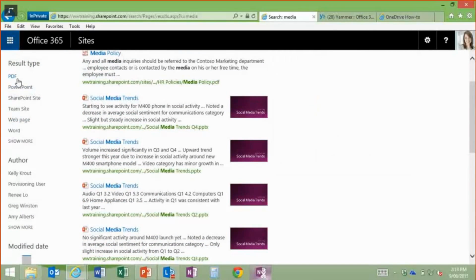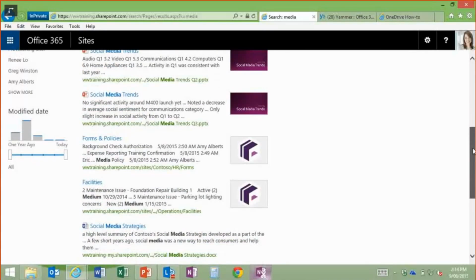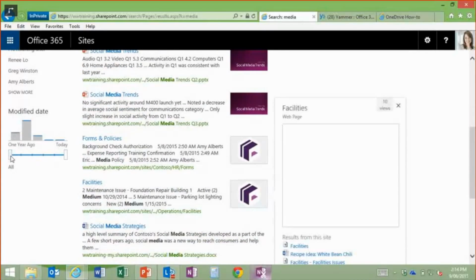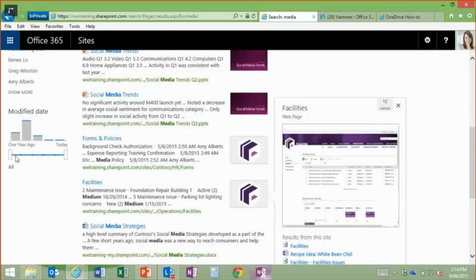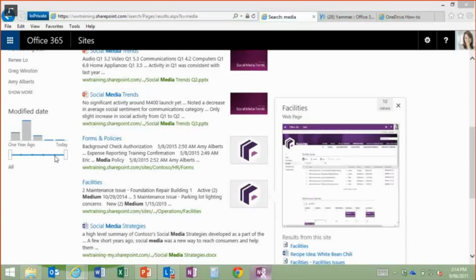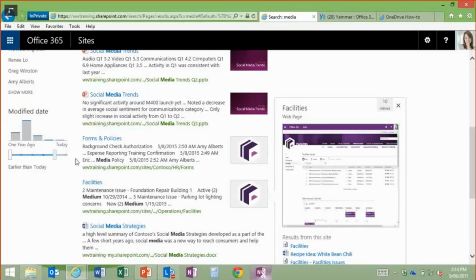Running down the left-hand side are things like the type of documents, where it's sitting, who is the author, okay? And I can start to then work with my documentation and a really great little modified date. So I actually know that it was only within a short period of time, and I can move it down in terms of my bar. I'm going to give it a chance to come across.